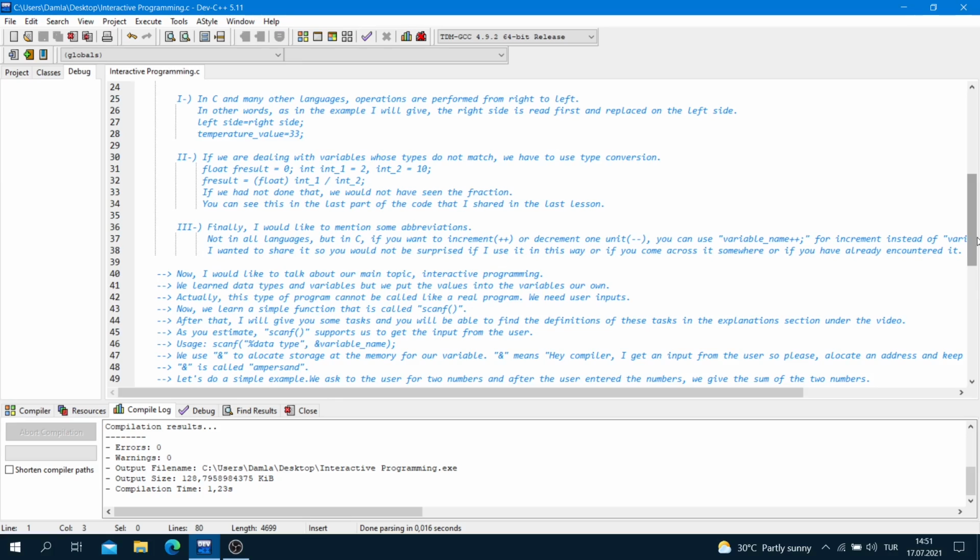In C and many other languages, operations are performed from right to left. In other words, as in the example I will give, the right side is read first and replaced on the left side. Left side is equal to right side and semicolon. For example, temperature value is equal to 33 and semicolon. 33 will be put into the temperature value. So the right side will be put into the left side.